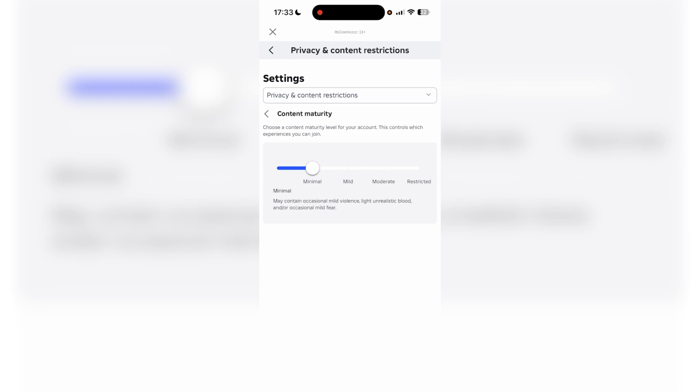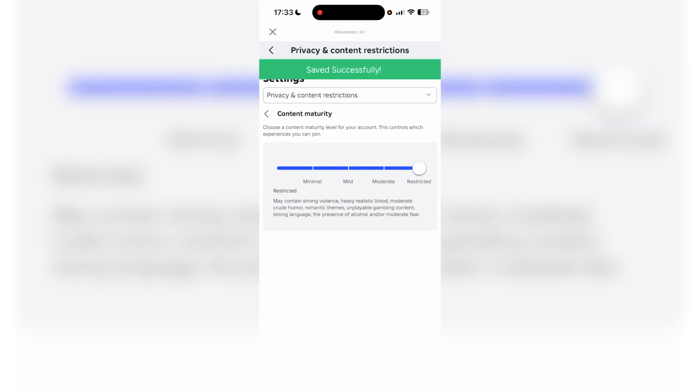Now, if you're not able to play games, you're likely going to be on minimal or mild or even maybe moderate. So what you want to do to be able to see all the games is just go onto restricted, and then you're basically just going to be able to play any game you want, and then you'll be good to go.